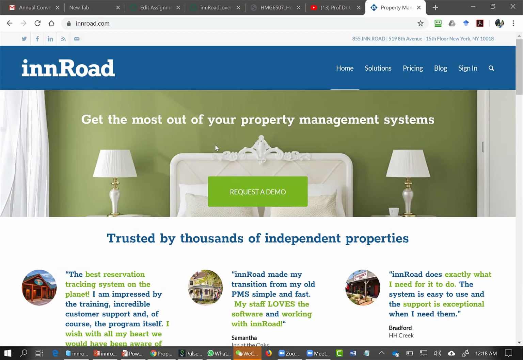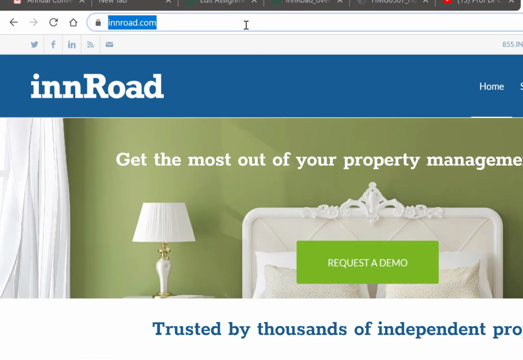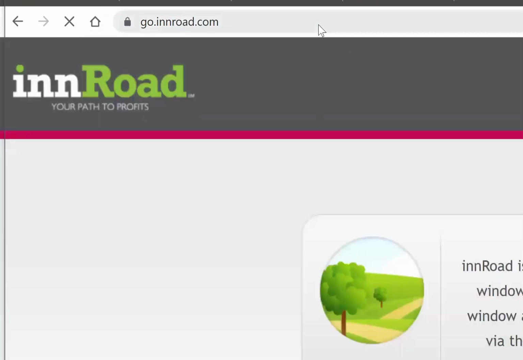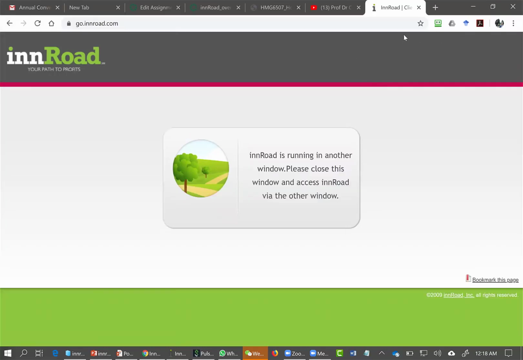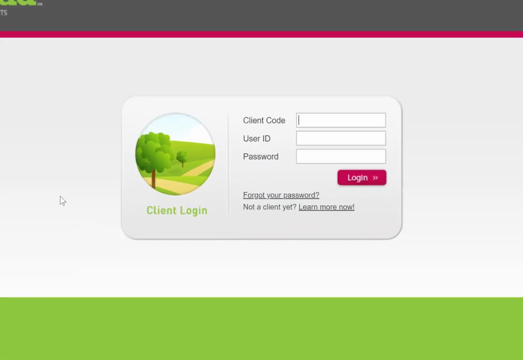However, it's going to be a fictitious hotel called University Hotel. To access InnRoad, you need to go to InnRoad.com. When you click InnRoad.com, please make sure that another window opens up. If it does not, that means the pop-up is blocked. Make sure that you unlock the pop-ups when you're working with InnRoad.